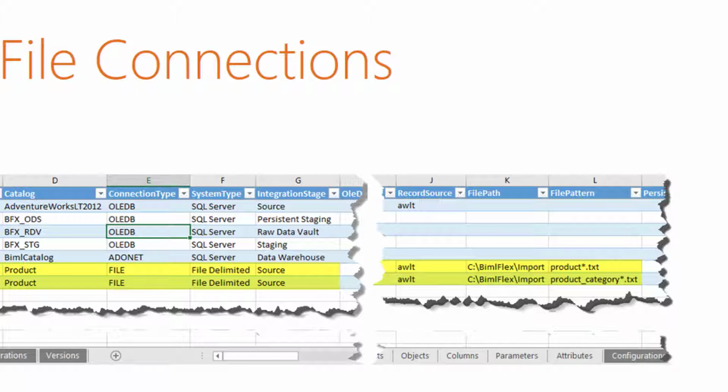We define the integration stage as source, and then if we go to record source here, now this is where it gets interesting because this is part of the AdventureWorks project, and I want to really model this into the same. And I'm going to be talking about Data Vault here real quick. I want to model this to the same, and it's the same record source.